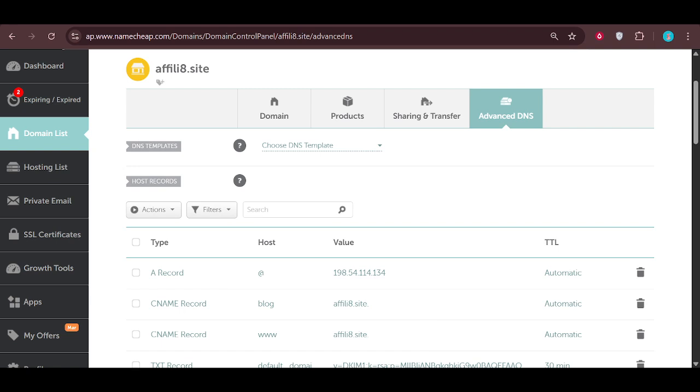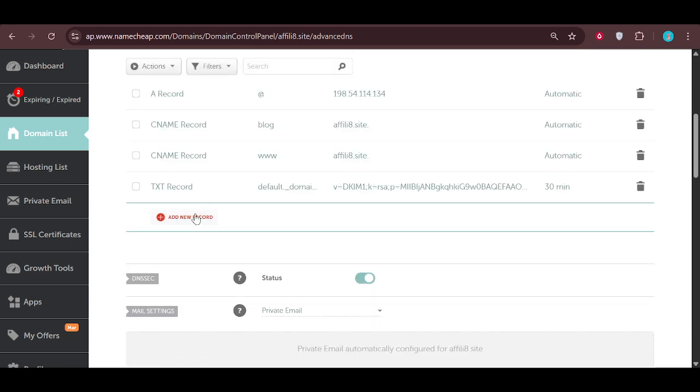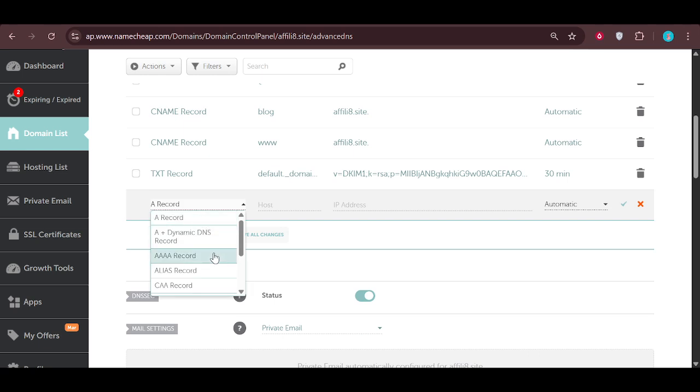Next, you'll add the new DNS records that connect your domain to Blogger. In the Advanced DNS section, click on Add New Record. For the first record, choose CNAME as the type. In the host field, enter www without quotes. In the value or target field, type ghs.google.com. This record tells your domain that the www version should point to Google's Blogger servers. Save this record before moving on.